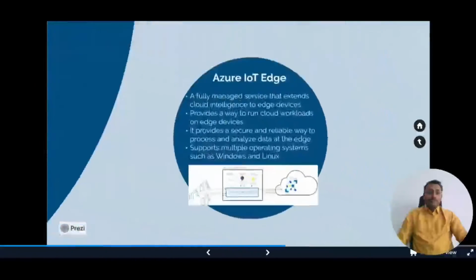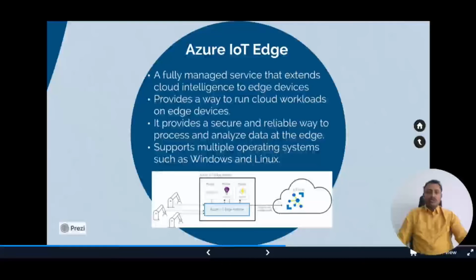Next, we'll be looking into Azure IoT Edge. Azure IoT Edge is a fully managed service that extends the cloud intelligence to edge devices, which means that you can do cloud analytics and processing at the edge level. It provides a way to run cloud workloads such as stream analytics, function apps, and Azure machine learning on edge devices. An edge device is more powerful than any other IoT device. And it provides a secure and reliable way to process and analyze data at the edge.